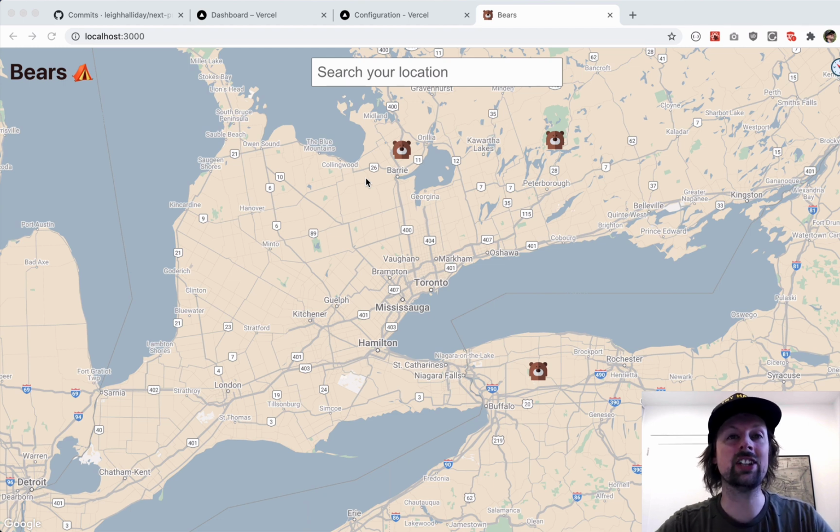Vercel just happen to be the folks that created Next.js, but besides that, it's an awesome environment to deploy your serverless code up to. So what is this app?